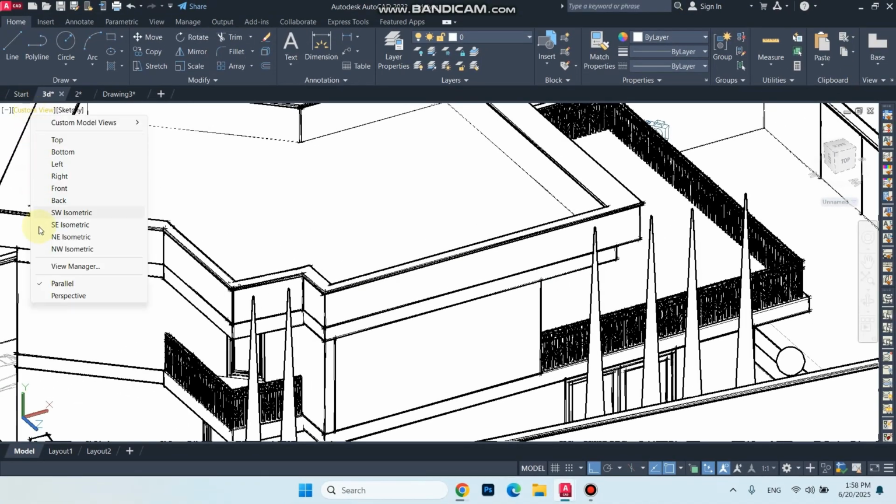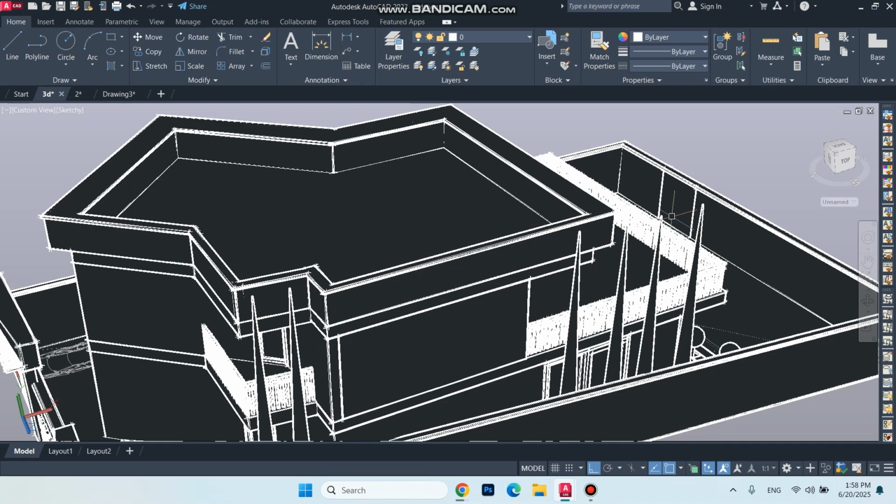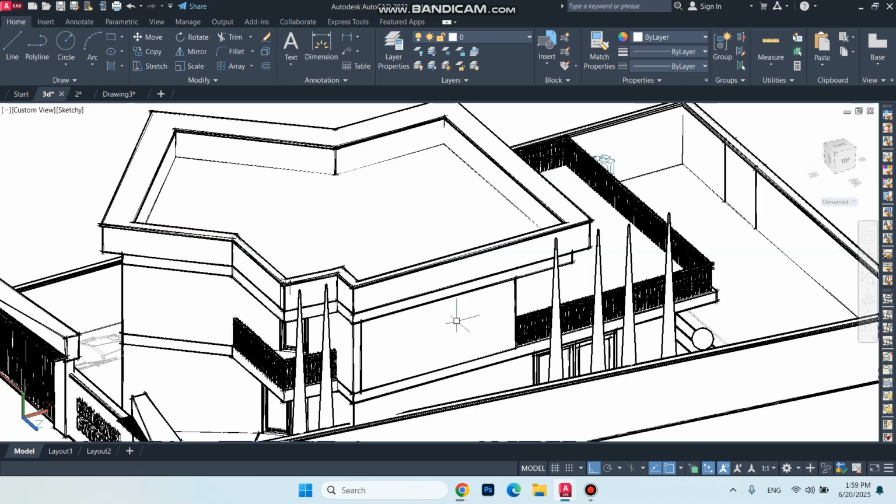And perspective view, on the other hand, simulates how we see things in real life. As objects move further from the viewer, they appear smaller. Lines converge towards a vanishing point, creating a sense of depth. In most modeling workflows, we stay in parallel view while working and switch to perspective when we need a more realistic visual.